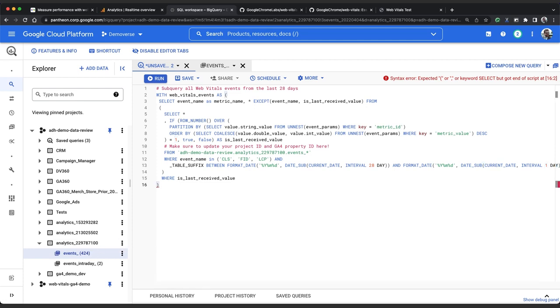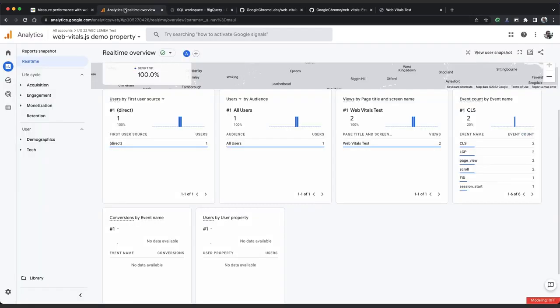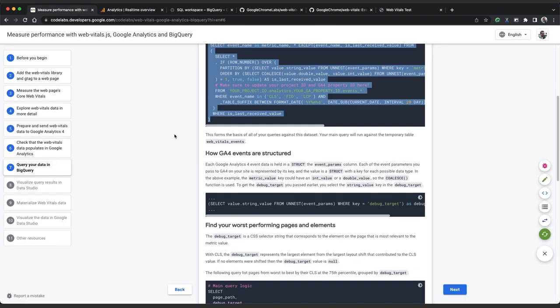So now that we've got a temporary table in place which only contains CWV events from the last 28 days, what do we do next? Well, why don't we take a look at CLS and find the worst performing pages on our site using this example from the code lab.